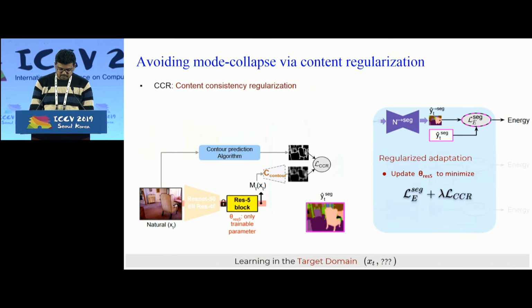So besides the above solution, we recognize that spatial content inconsistency is a serious problem during unsupervised adaptation. To address this, we leverage the contour map as a common bridge between the input image and the task agnostic latent representation. We train a contour prediction net, that is C contour, on the prior source trained model. Following this, we introduce a regularization term in the adversarial adaptation objective, denoted as LCCR. Here CCR stands for content consistency regularization.